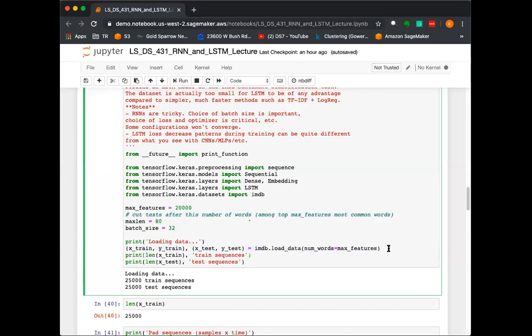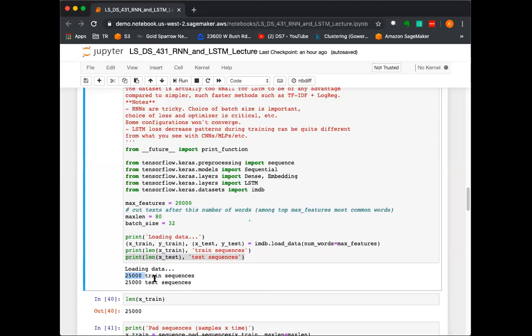Because this is a toy dataset, we're just going to call the IMDb object with the load data method, where the number of words is going to equal the maximum number of features we want to deal with. When we pull out the train sequence, the training values and the test values, we've basically got a balanced set. We've got 25,000 values in the train and 25,000 in the test.